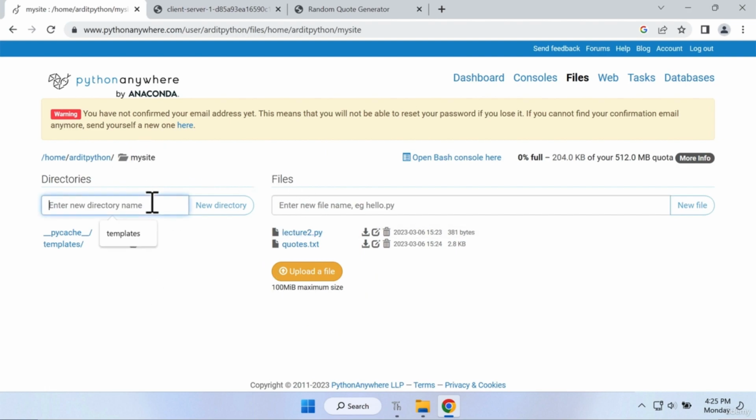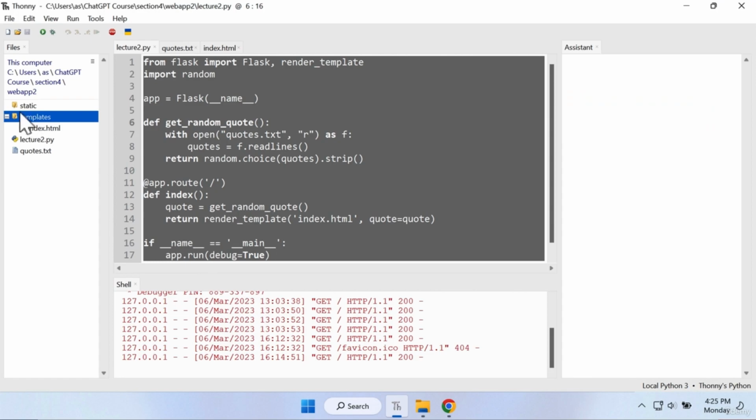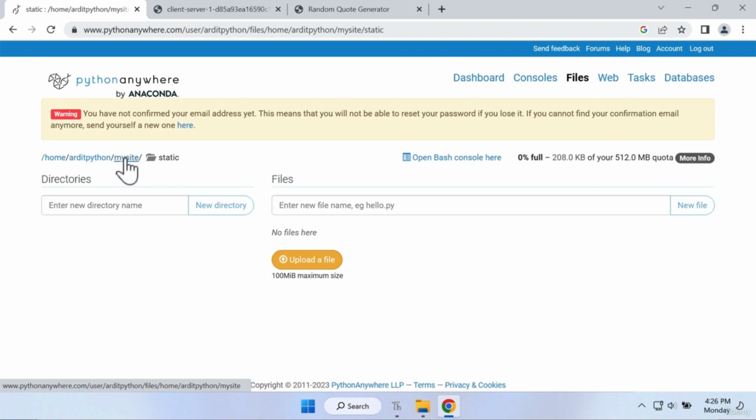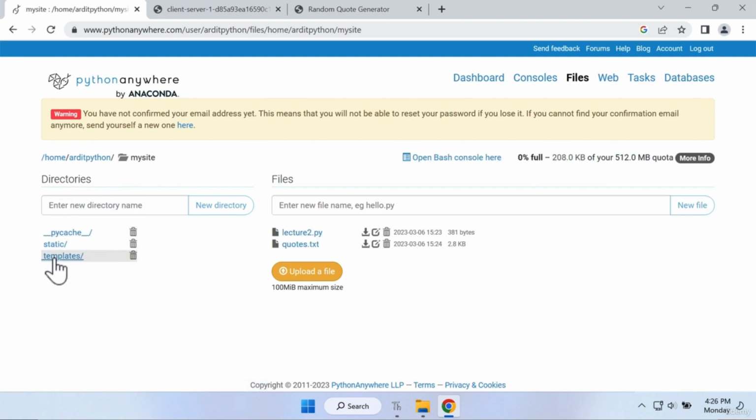So let's create the second directory, static, even though this is not really necessary because we have no files there. But anyway, just to be consistent, let's create a static directory. So note that I'm creating this inside my site, so make sure to be inside my site when you create that directory. Otherwise, you may be creating it inside the templates directory. So note the difference. We have static here and templates in the my site directory.